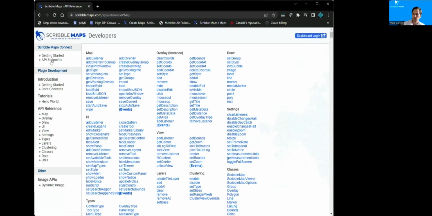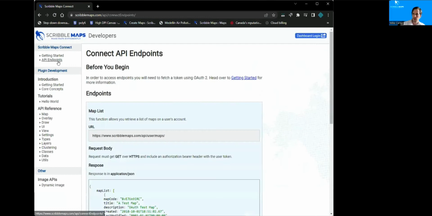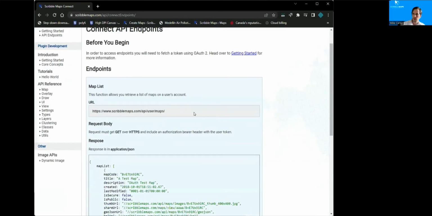In addition to that, we also have what we call Scribble Maps Connect, which is an OAuth 2 connector. So if you want to pull data out from Scribble Maps, you have a user, you can do that really easily using this connector.